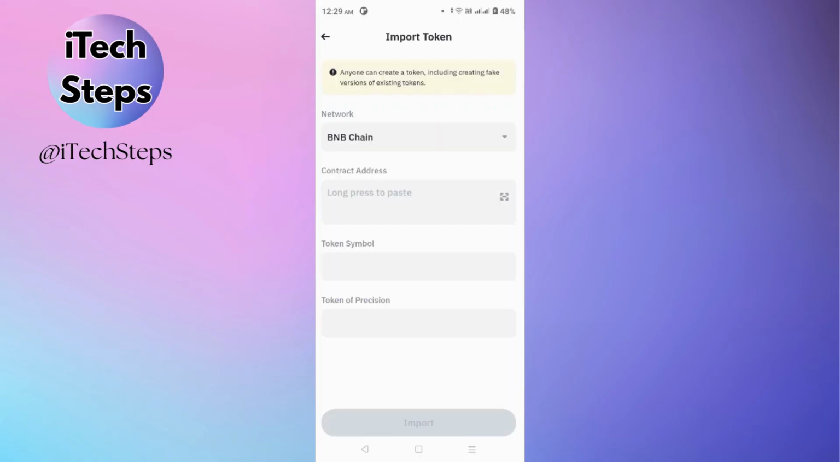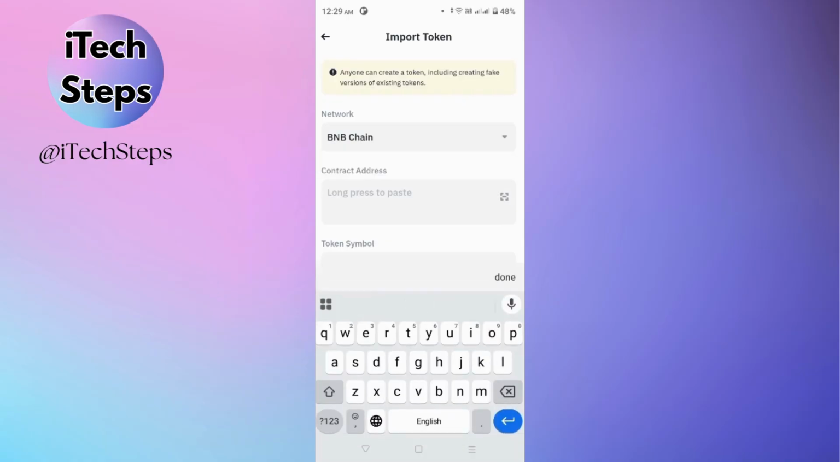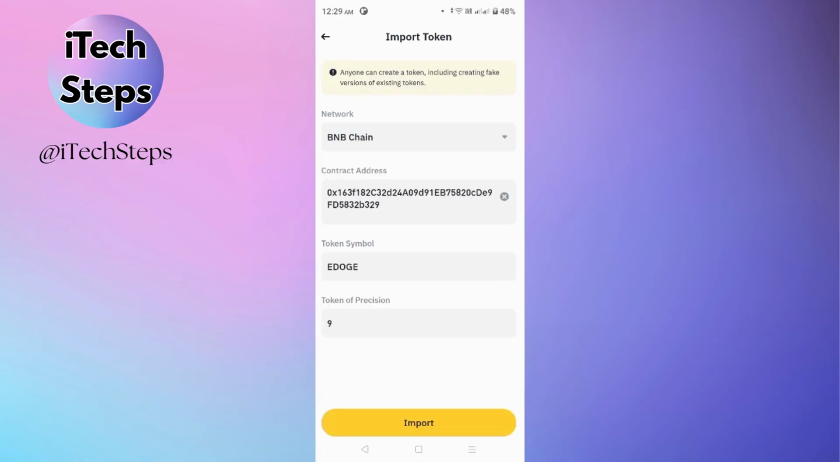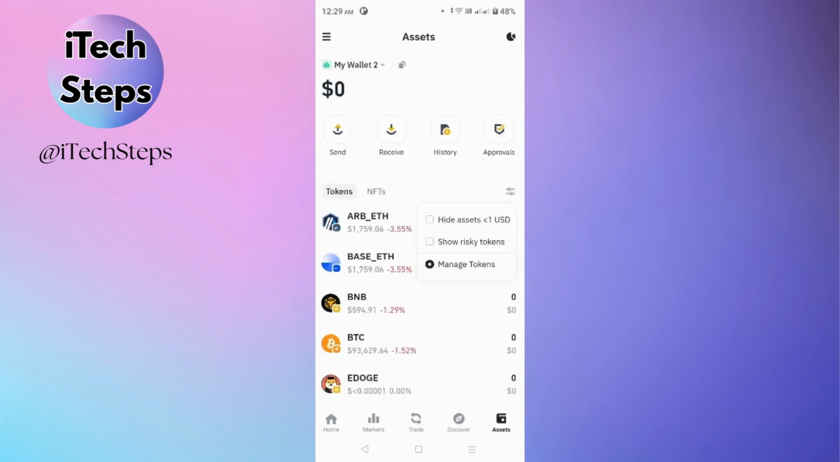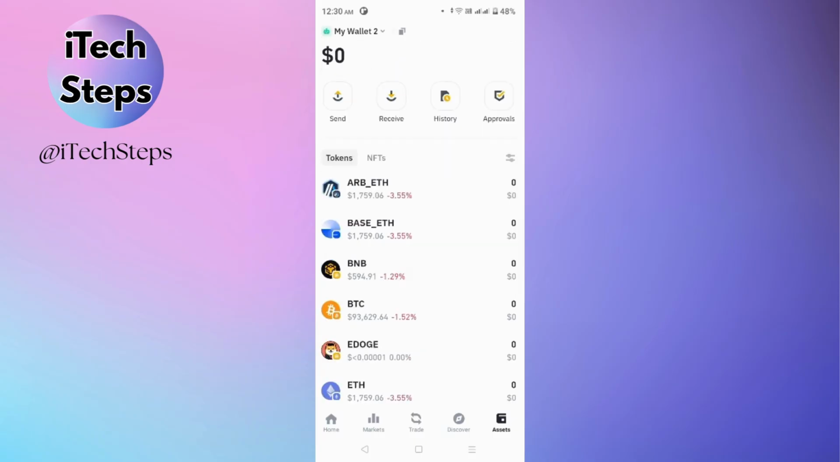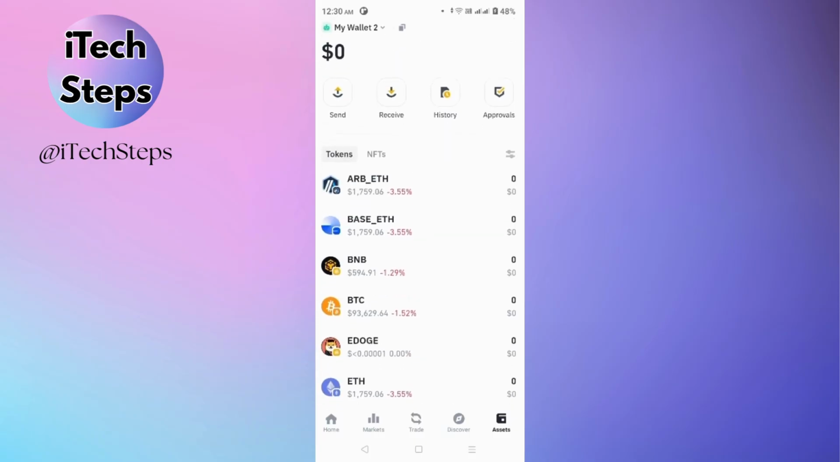Now in here, just paste the contract address and tap import. Now let's go to our assets and there you go, you add custom token into your Binance wallet.